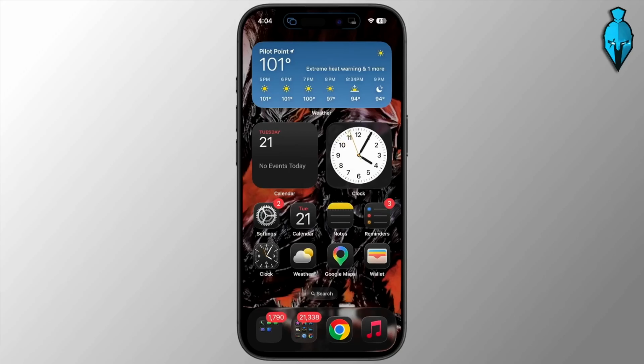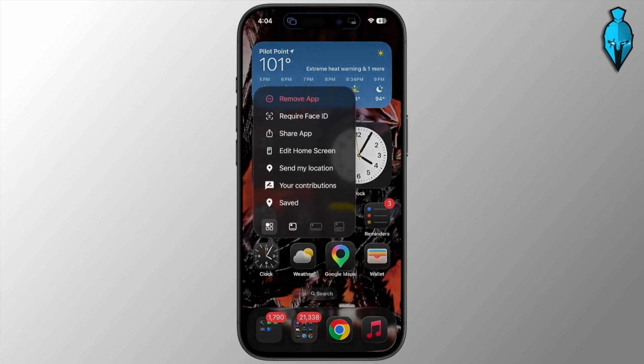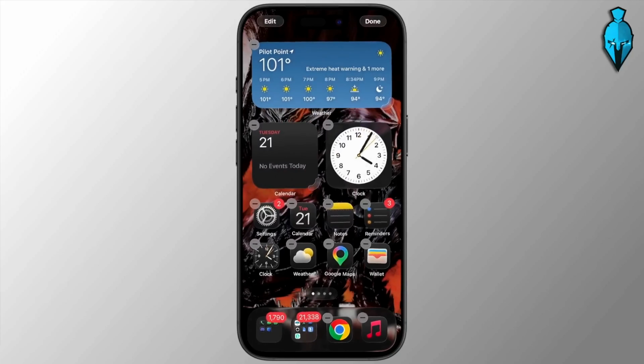From the home screen, press and hold any app icon. Tap Edit Home Screen from the list of options, and the apps will begin shaking. Press and hold the app that you want to move, then drag it to a new position. I'll say like right here, and release your finger to place it.